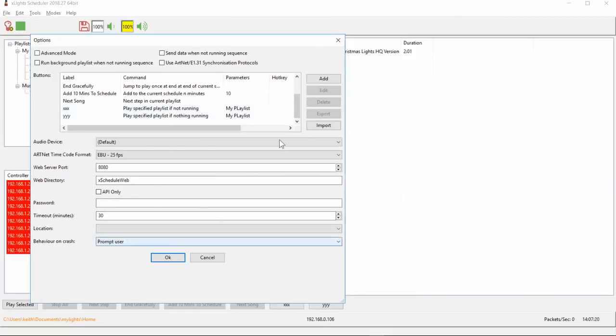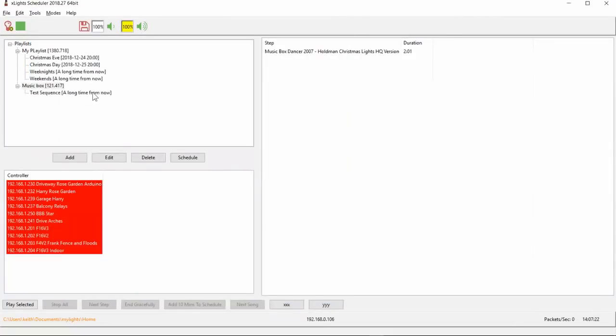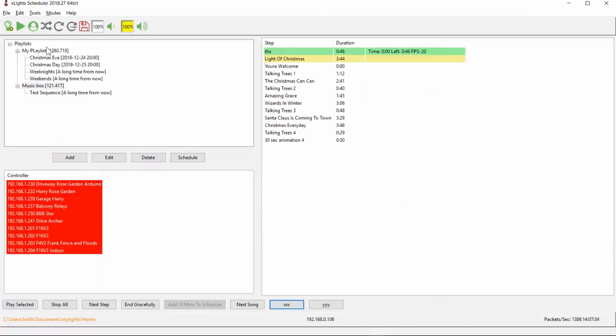So let me show you how that works. So I got a playlist here. I'll just kick it off. Hopefully you won't be able to hear the audio. So it's now playing. You can see the time's advancing. If I click on the XXX button, it will jump up and play my playlist. So it will interrupt it and play it, because that one said to play that playlist if it wasn't already running. If I click it again, notice how it doesn't stop. It just keeps going, no matter how many times I click it.